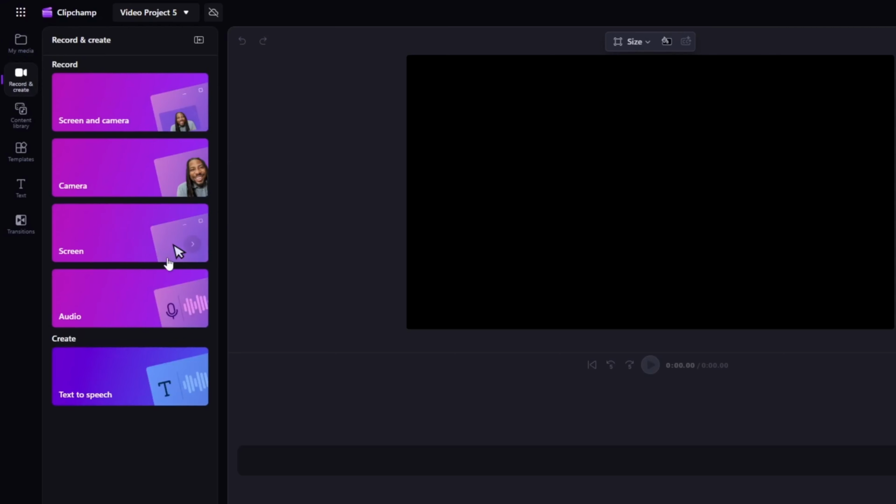So you should see a few options here. You can record your screen and camera, just your screen, and just your audio. So we're interested in the audio option, so let's go ahead and click on that.